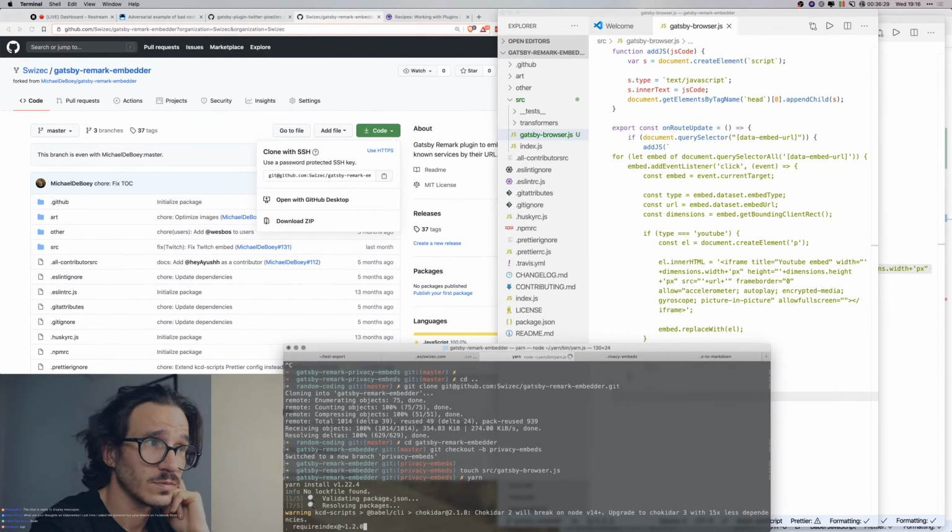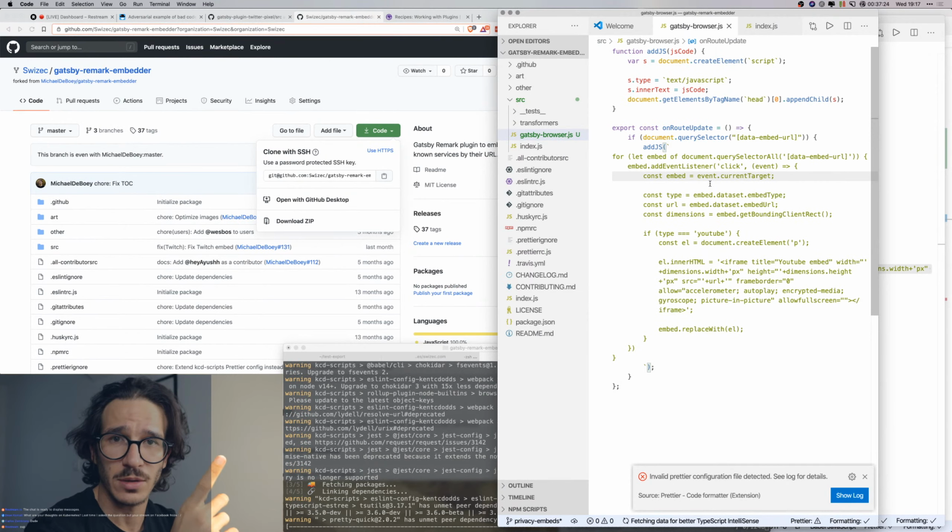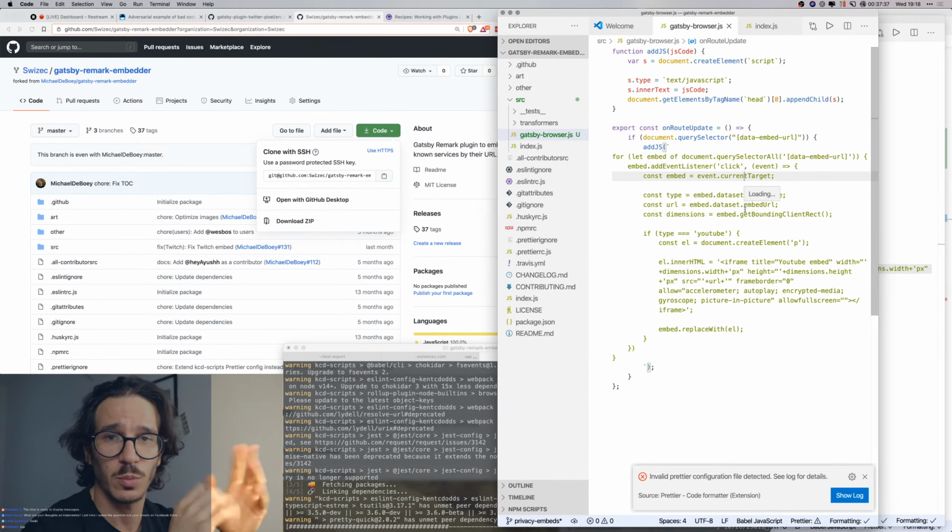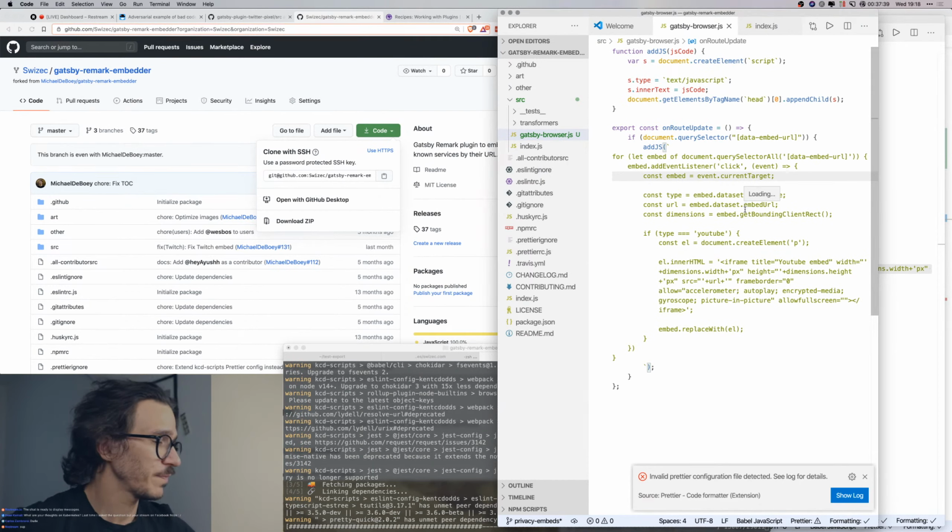Come on. And the first thing I'm gonna do is try if running this through Gatsby Remark Embedder actually puts the JavaScript in my browser. If it doesn't put the JavaScript in my browser, then I'm gonna have to figure out how to do this in a different way, not by using Gatsby shadowing.